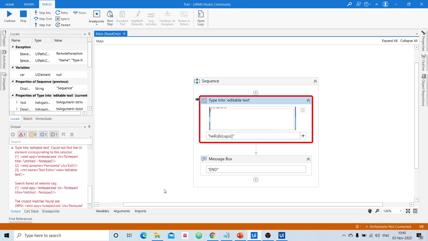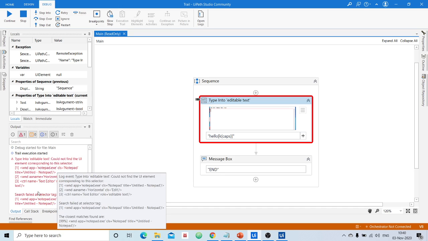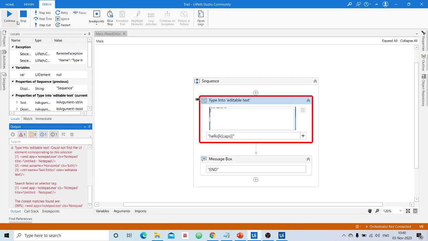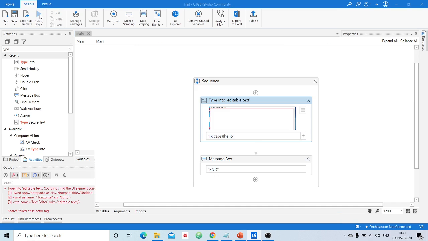Still it is taking more time, exception. So what it is telling is that the closest match found could not find a UI element corresponding to the selector. We shall stop this. We shall type this hello. First caps lock has to be applied, then it should type HELLO. Now we shall see whether it will work.